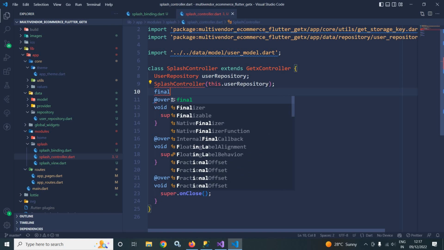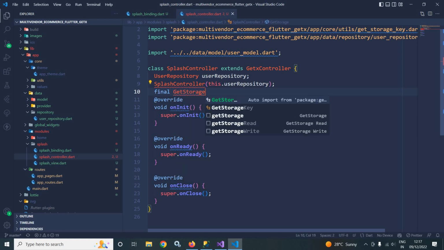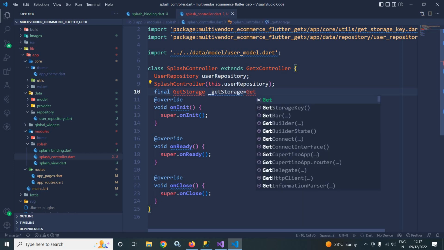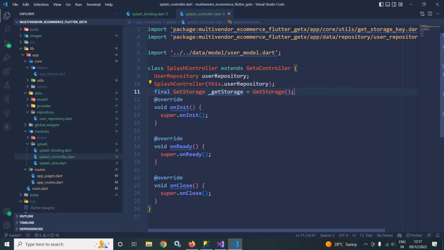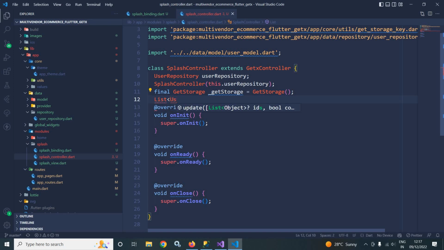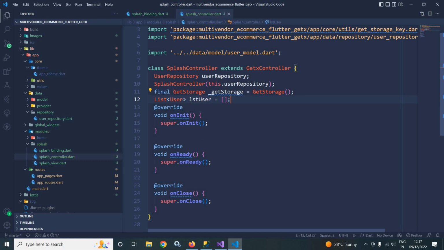Now I will create the instance of get storage equals to get storage. Correct. Now I need to create the list of user. Let me name it as lst user, and I will initialize it with an empty array.